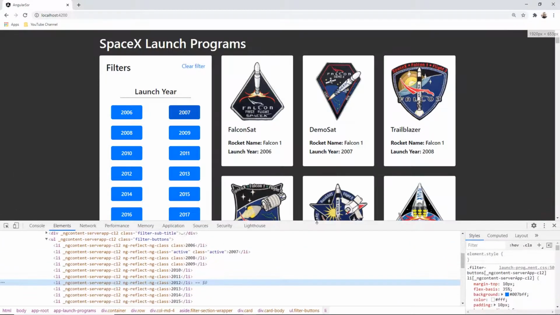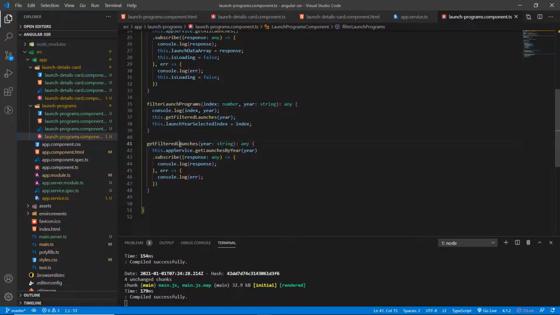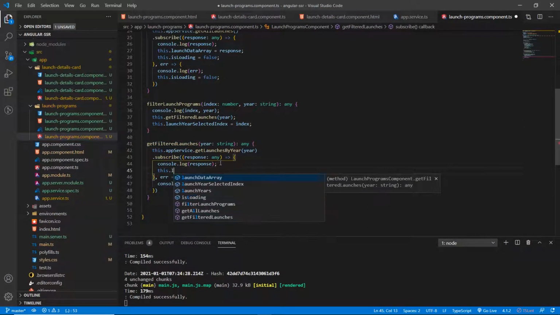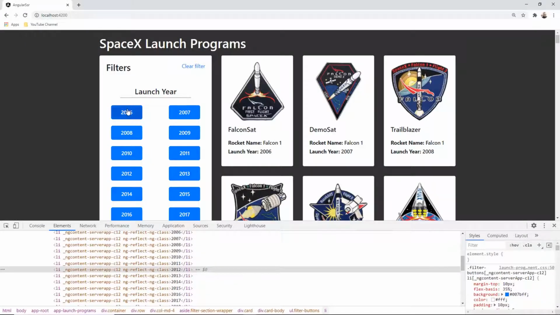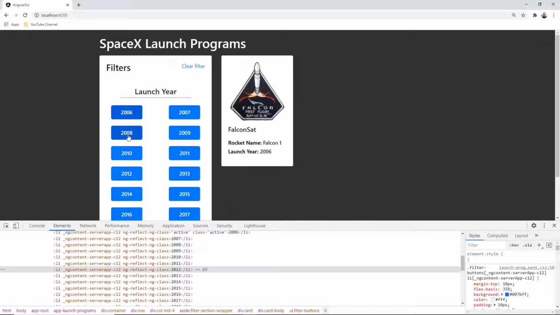As you can see here, the data is not getting changed after clicking the filter buttons. This is because we are not assigning the response to the variable launchDataArray. So let's go to the TS file, and in the getFilterLaunches method, we need to assign the response to this.launchDataArray equal to response. Now if we save and go to Chrome, we can see that the data is getting changed as per our selection. Great.